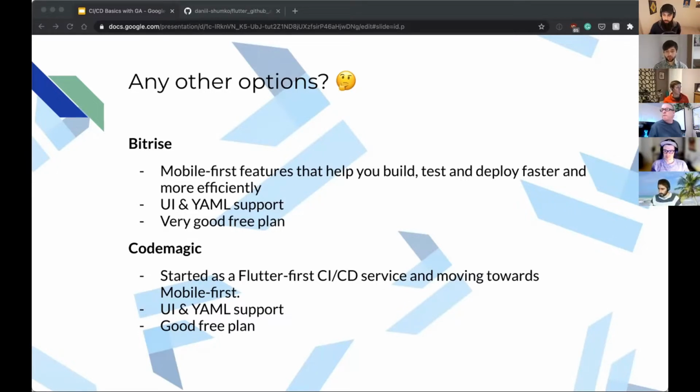And also there is Codemagic. Codemagic started as a Flutter-first CI/CD service. So they're probably the easiest ones to start with. If you're new to Flutter and you're new to DevOps and CI/CD, they're probably the best ones to start with. They also have UI and they also have YAML support for their workflows, and they have a pretty good free plan.